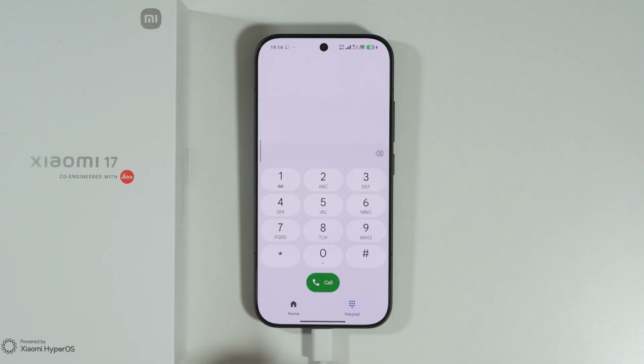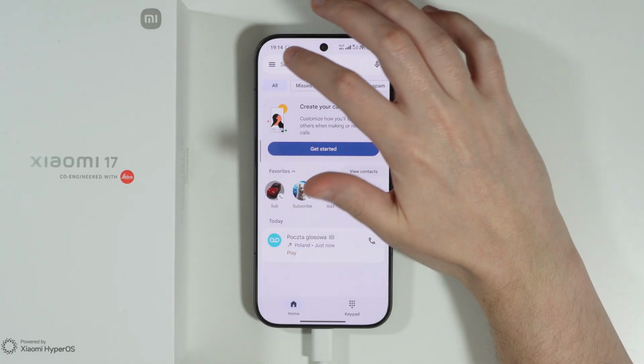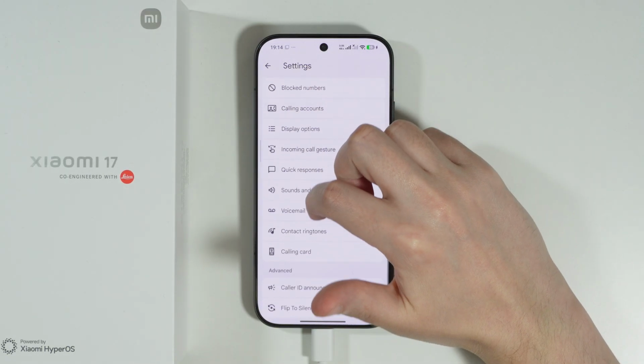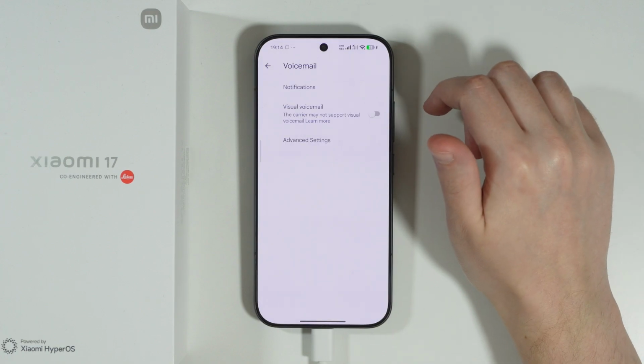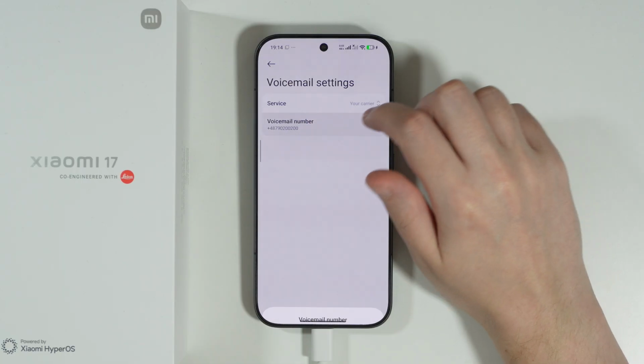What you can do instead is you can go to the home screen. Next, we're gonna tap on these 3 lines in the upper left corner, and you want to proceed to settings. Over here in settings, we need to find the voicemail option. If needed, select your SIM. And then in here, we can proceed to advanced settings in order to find the voicemail number.